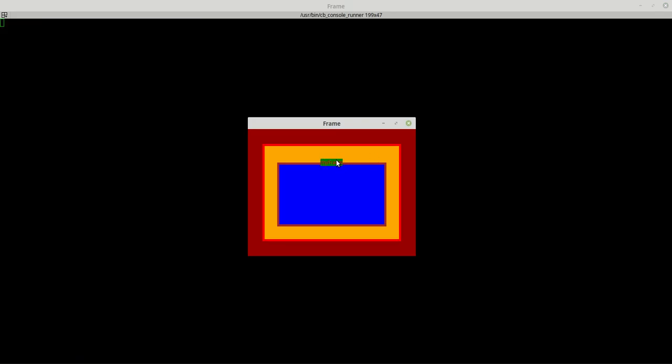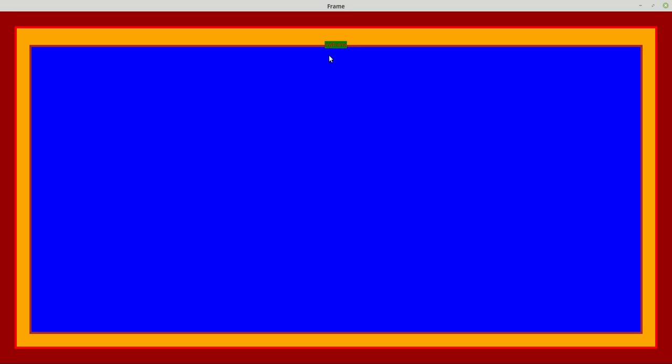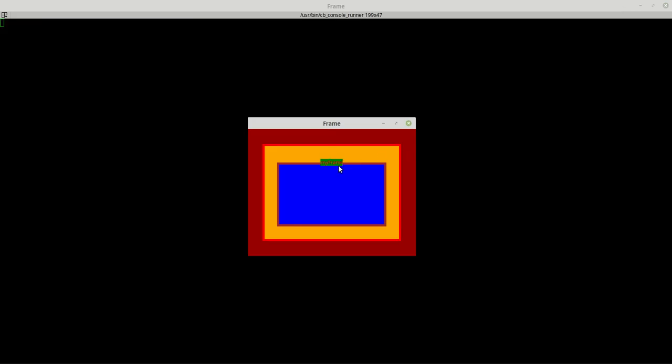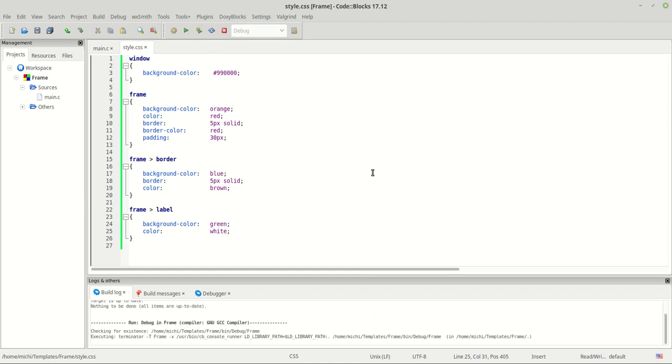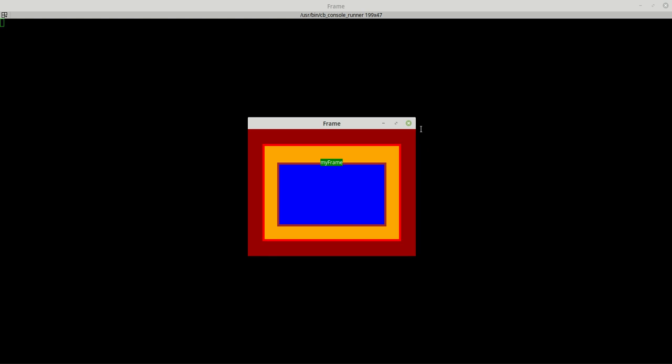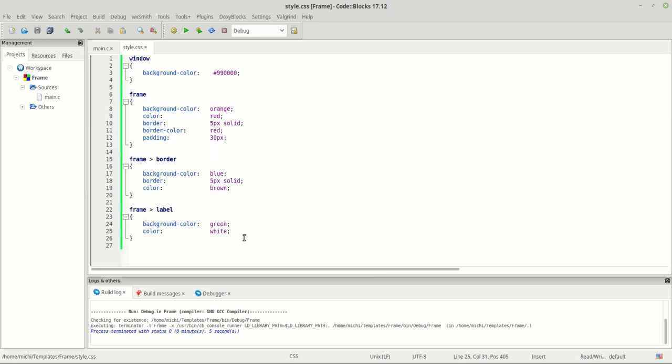Now you see here we have a green border, which is right there where the text is. This is the background of the label. Of course, we can set the color. Let's set it to white, which looks better. Now we have a white text with a green background. Of course, we can change the font size to something bigger, let's say 15 pixels, so that we see it better.